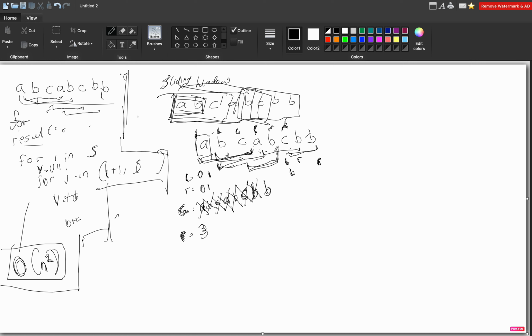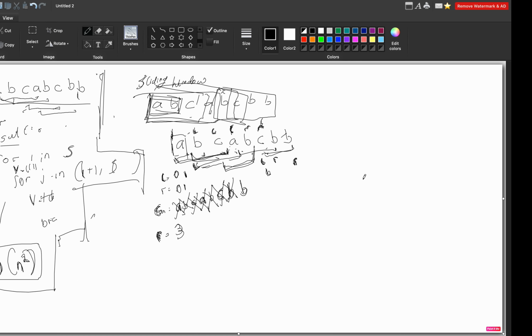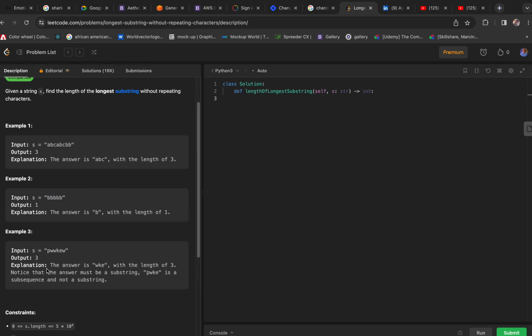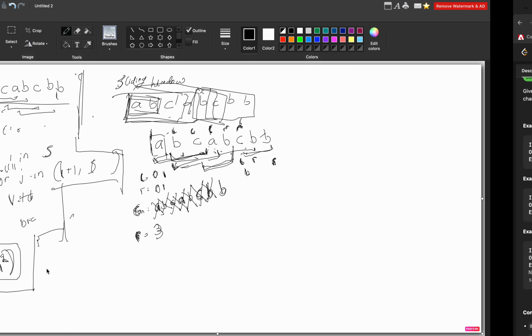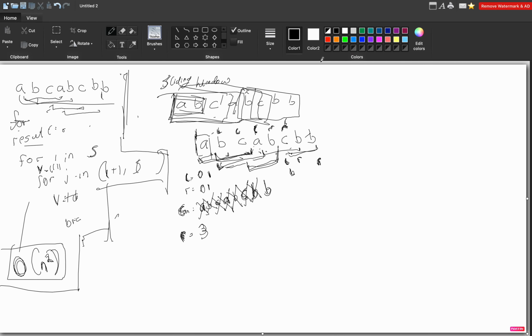And that's how the sliding window works. I will do one more example with it, and then write the algorithm. So let's do PWWKEW. I'll try to make this one a bit clearer so that it's easier on the eyes.